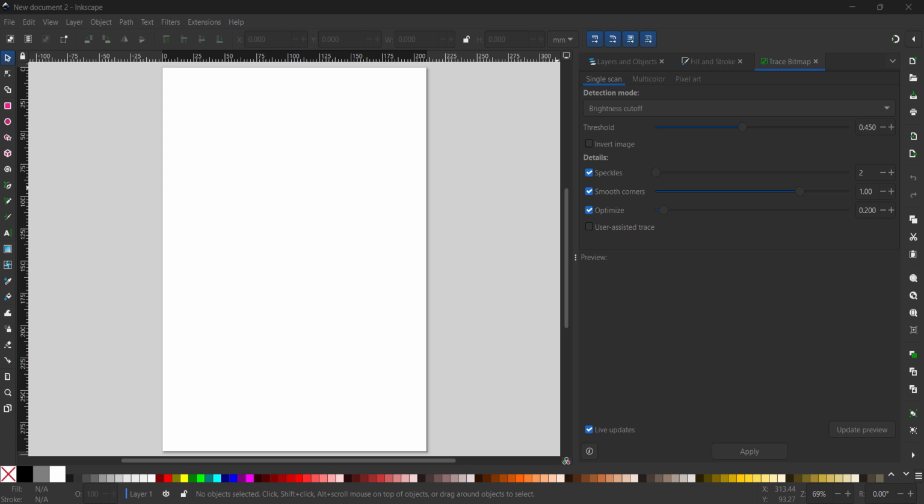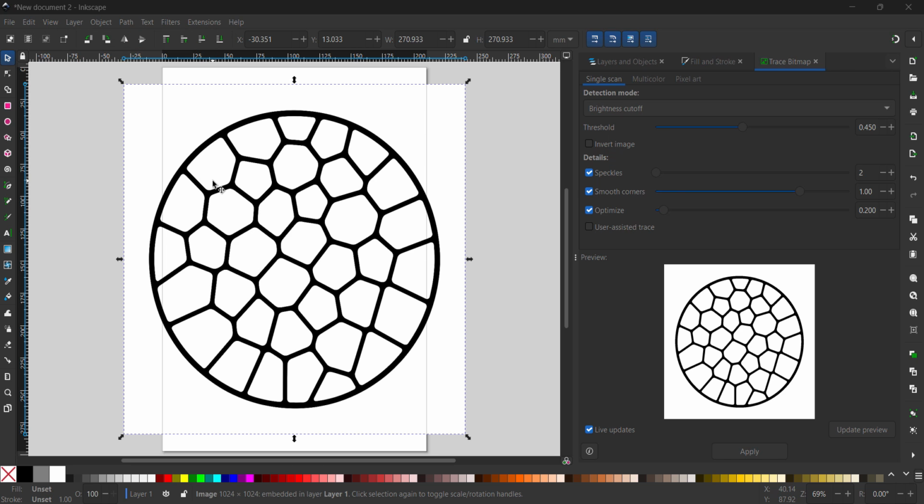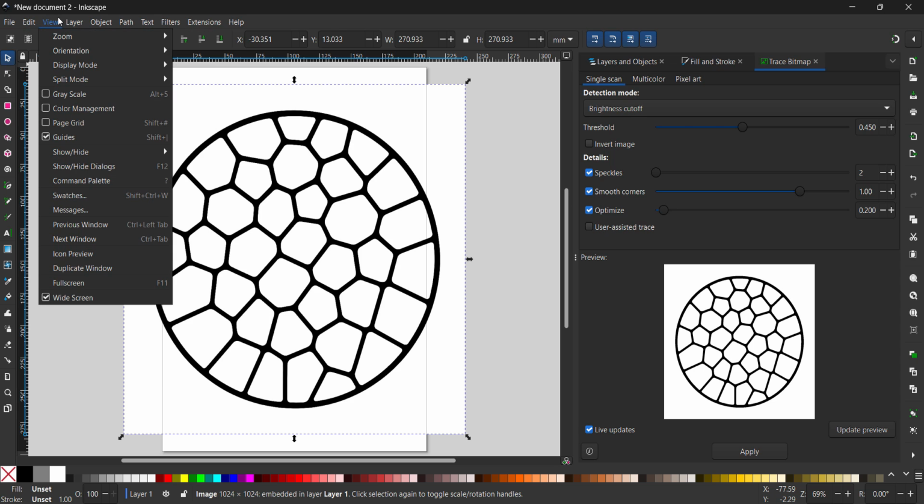In this next step, we're using a free program called Inkscape. I'm simply dragging the image we generated with ChatGPT into the workspace. You could also go to File and Import to do the same thing. The goal here is to turn our image into an SVG pattern. To do that, go to Path and Trace Bitmap.